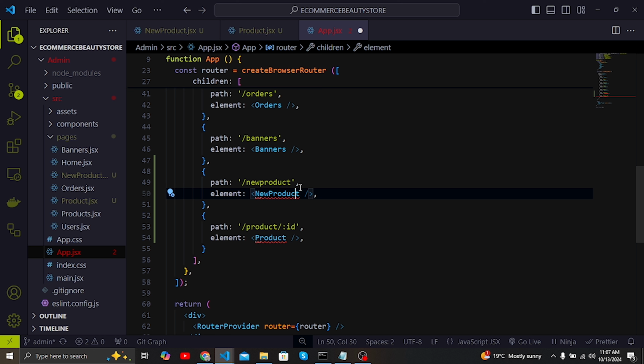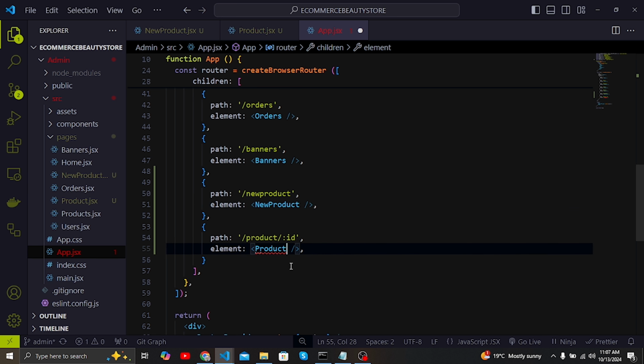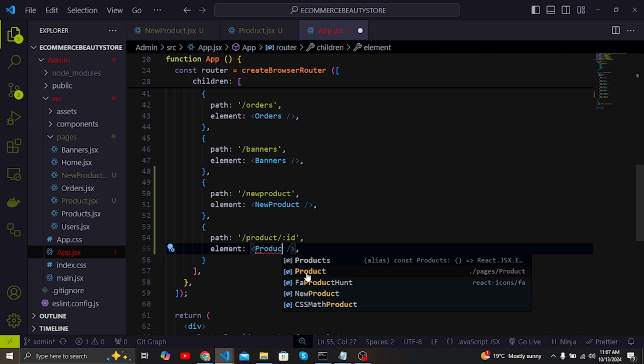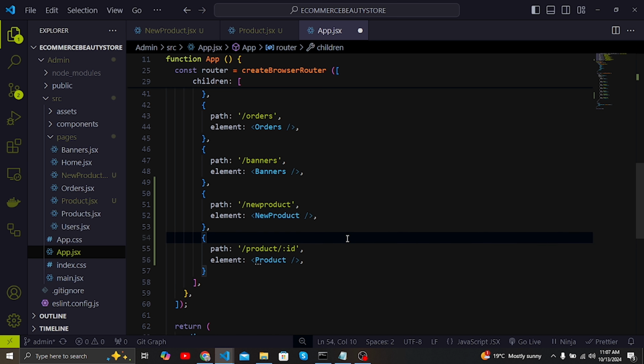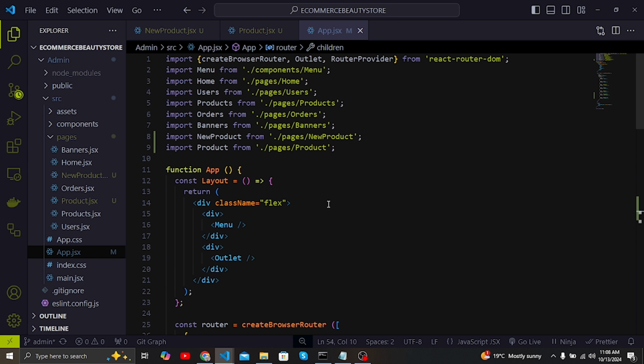So I'm going to just add here product. Let me see if there, yeah, you can see auto completion is working. So also here I'm going to add product. You can be able to see this product here, and when I save, you can be able to see that we have imported these two pages here.